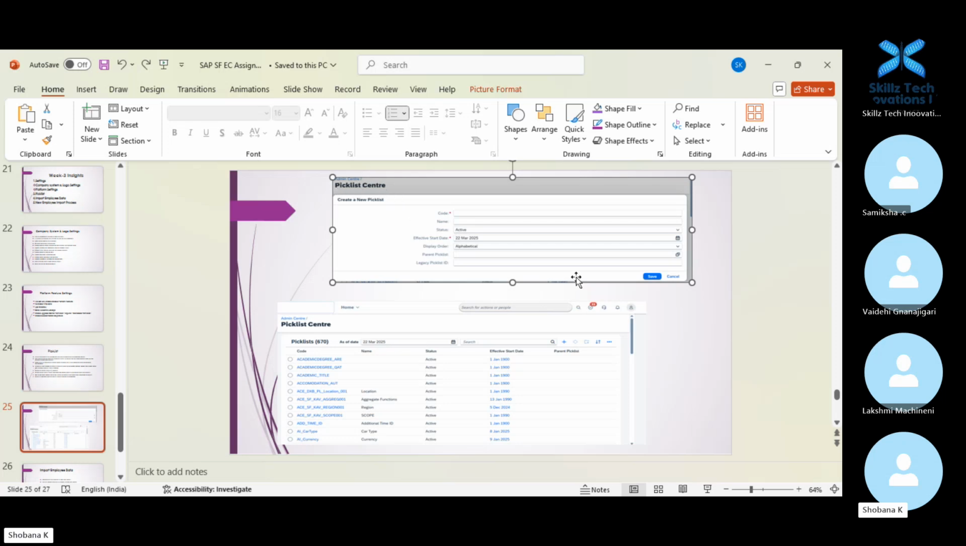It is mainly used for the drop-down values in the employee profiles, because in employee profiles we get many drop-downs where the user selects whatever required information they want, and accordingly they fill in their person information profile. So it is mainly used for that.